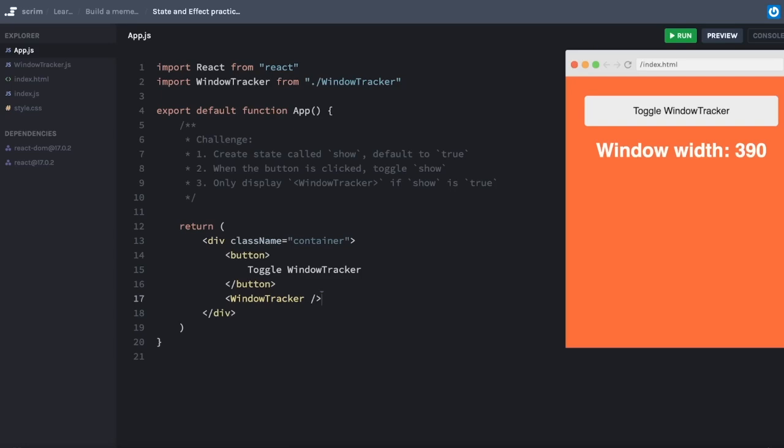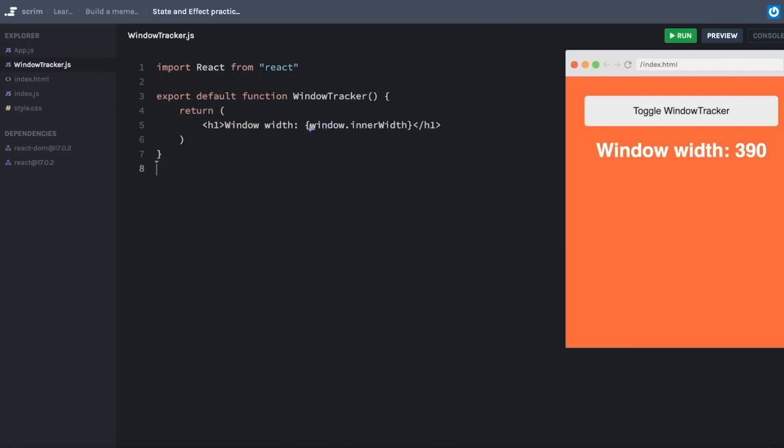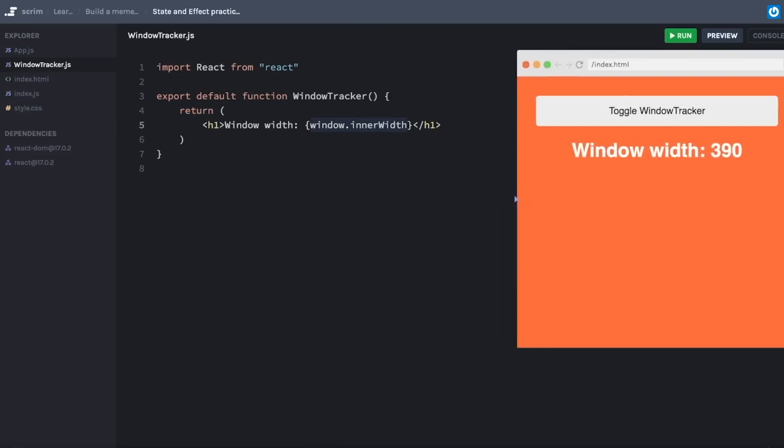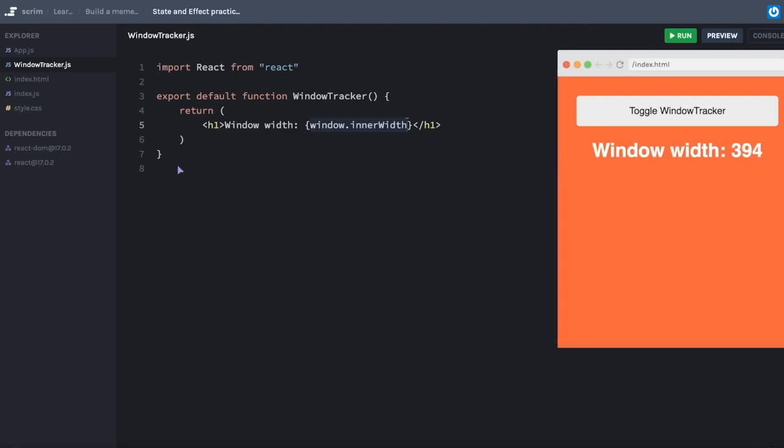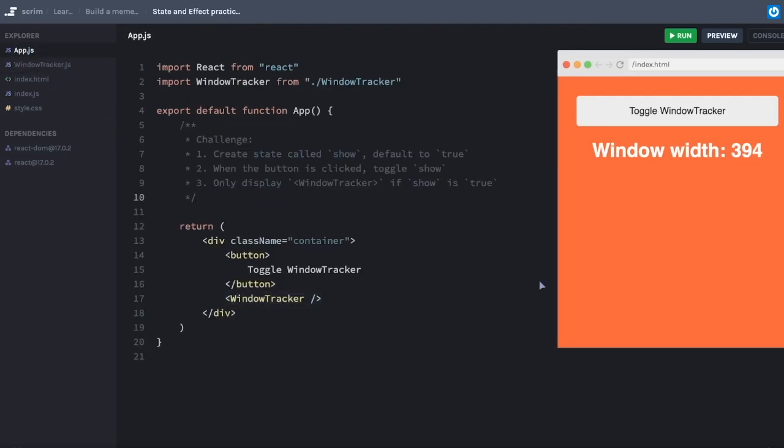We'll start this one off with a pretty simple challenge just to make sure you're still awake and keeping your hands on the keyboard. In our app component, we are rendering a button and a component called window tracker. And over in window tracker right now, all it's doing is displaying the current inner width of our window. Because it's directly accessing window.innerWidth as soon as the component loads, that's not updating, but we're going to get to that later. So if I hit refresh, it'll give me a new window width, but we're eventually going to make it so I can change the window width and that number will dynamically update. However, for now, let's focus on this challenge.